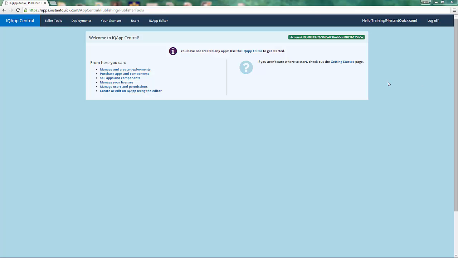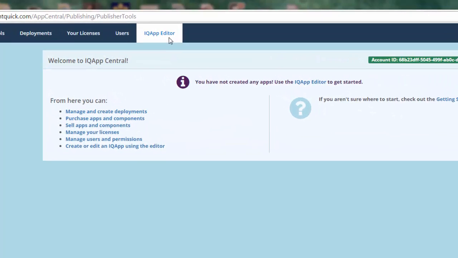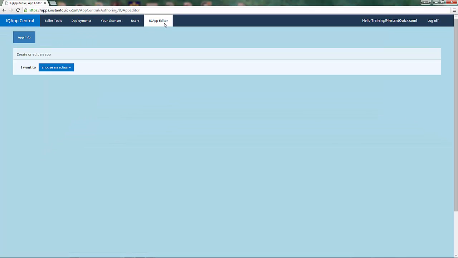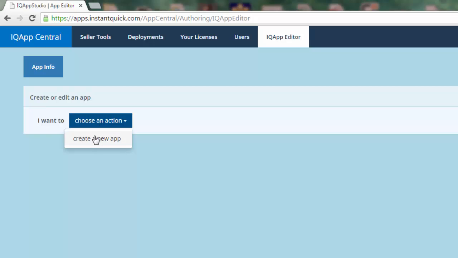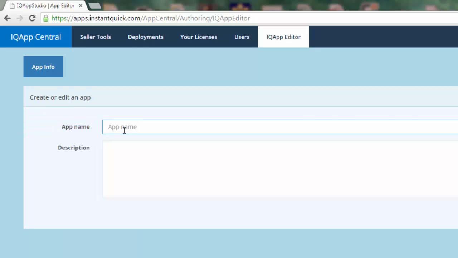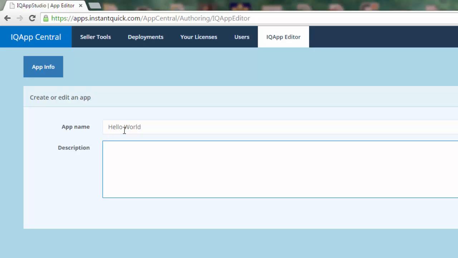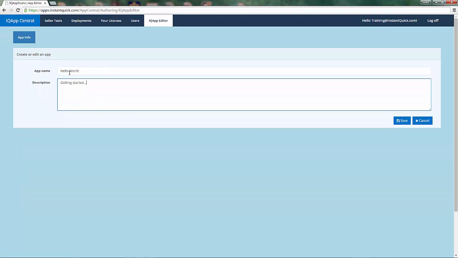I'm going to start by clicking on IQApp Editor in the menu to open up the editor, and then I'm going to click Choose an Action and create a new app. Now, the name of this app is just going to be Hello World, and I'll give it a nice description. And then I'll click Save to get started.